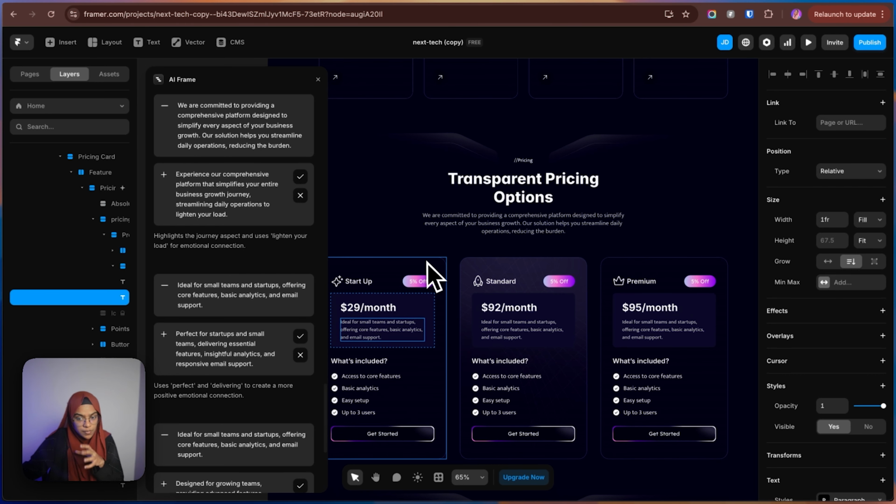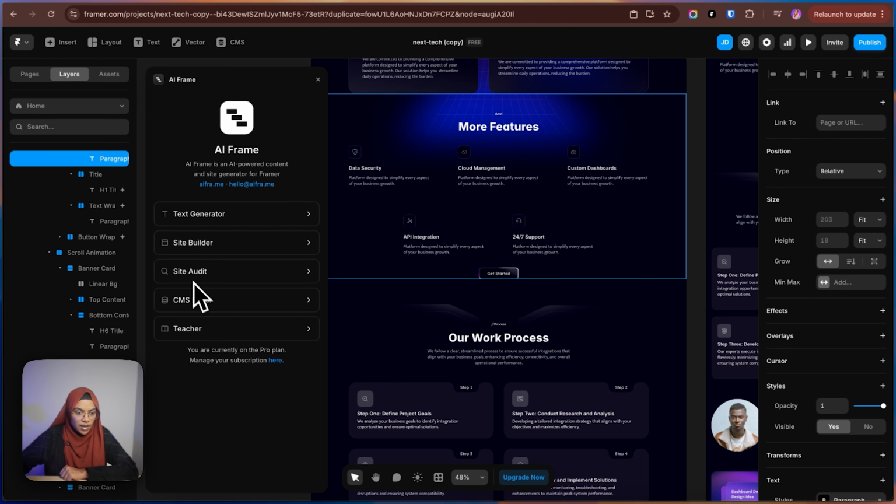So, coming to this pricing section, it uses the perfect and delivering to create a more positive emotional connection. So, just see how the copy has improved to your entire homepage. Likewise, you can audit your entire website and make improvements to the copies. And we have seen about the site audit. Next, let's see about the CMS editor.